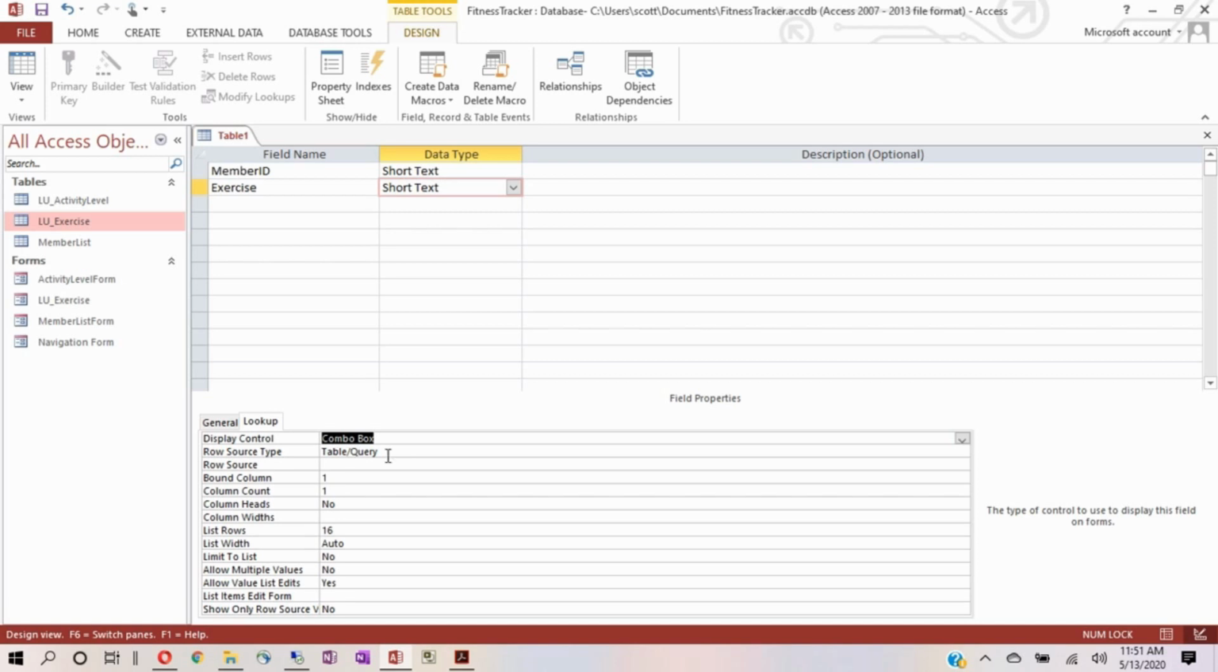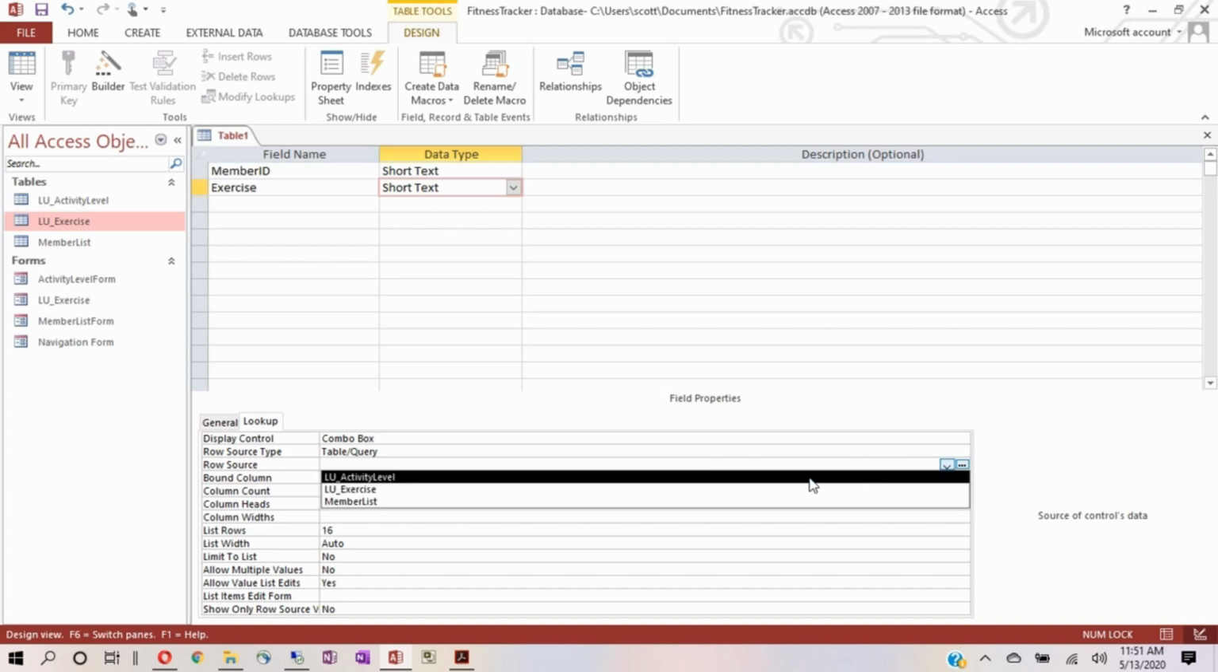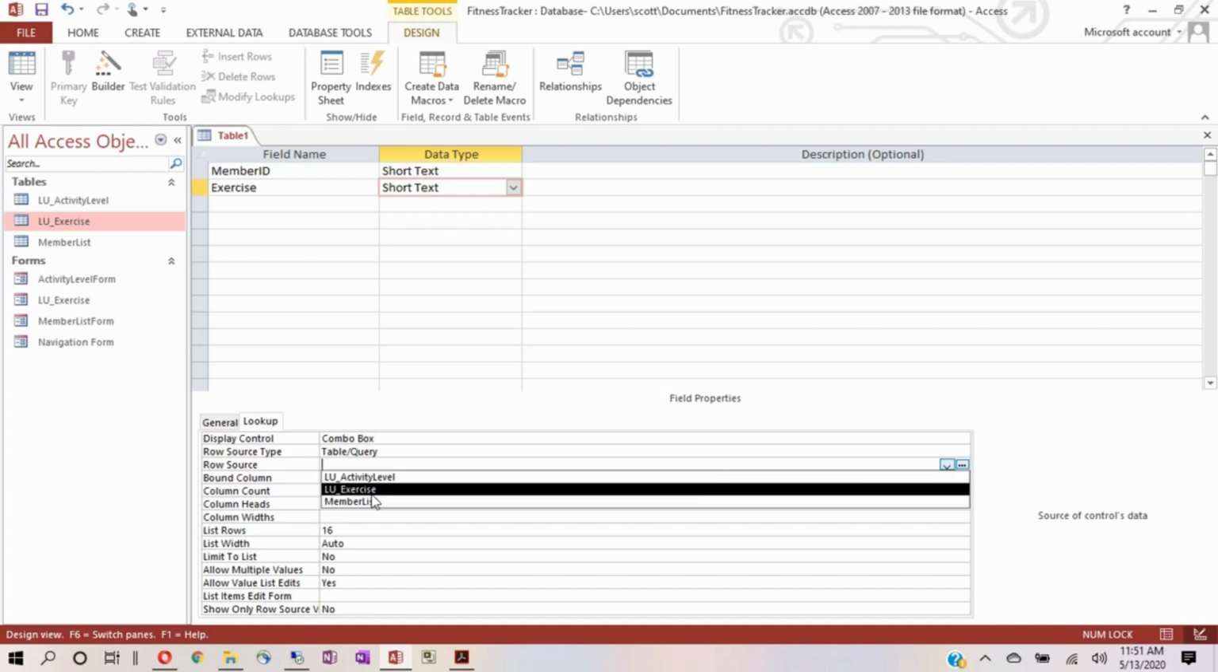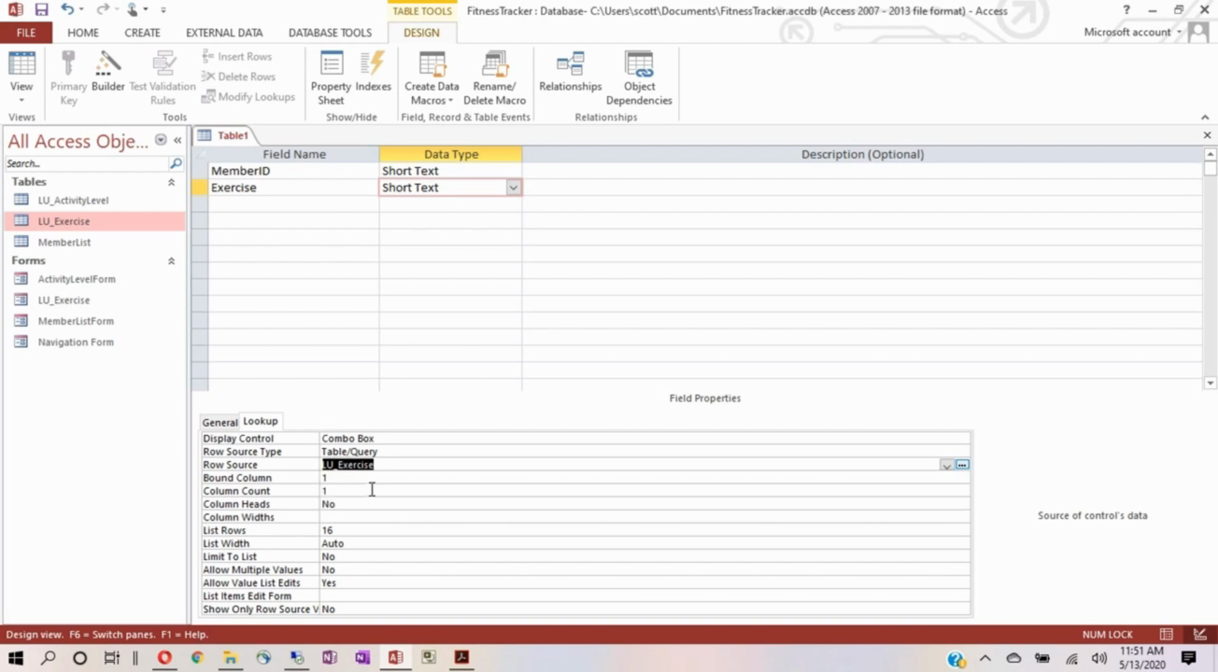Our source data is going to come from a table or a query, a table actually. So then we come down to our row source, and we're going to click this drop down, and we're going to get this information from our lookup exercise table. Okay, there's our combo box setup.